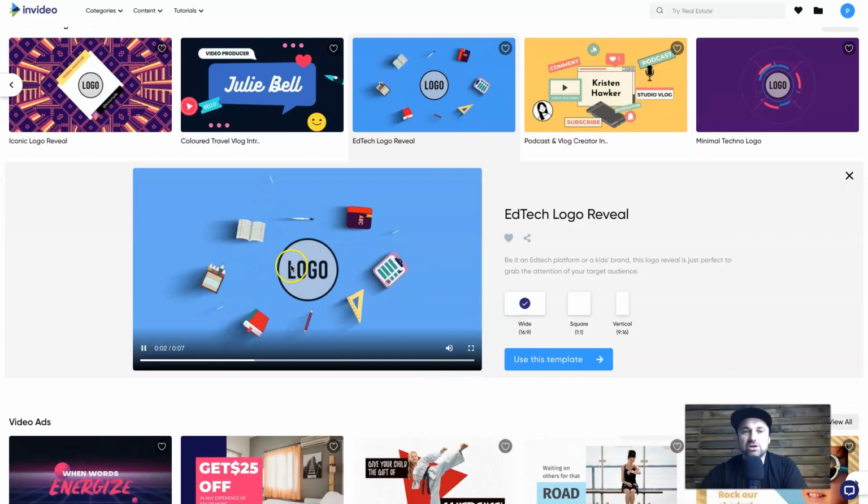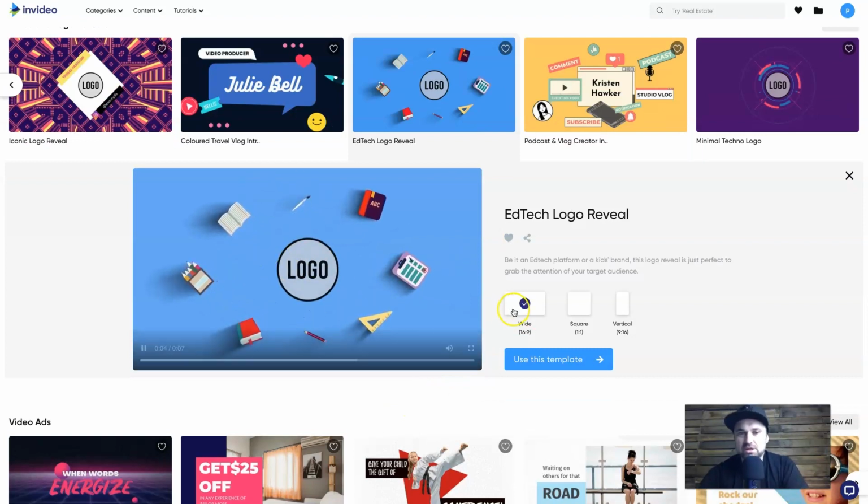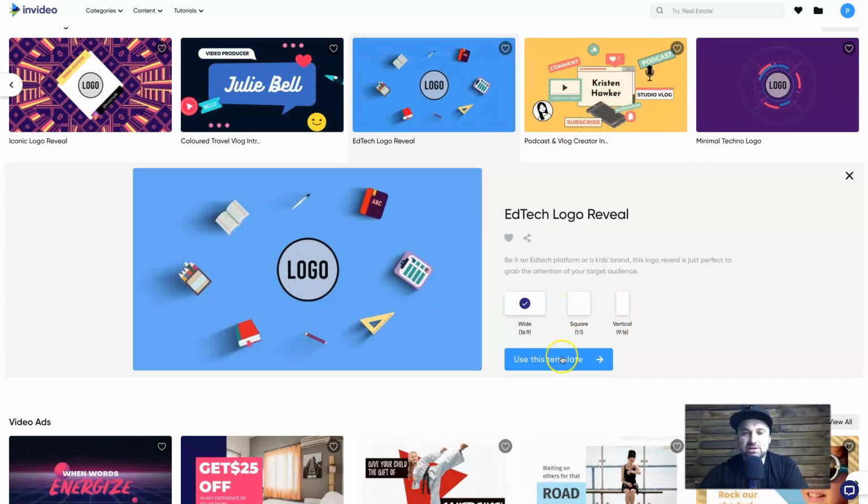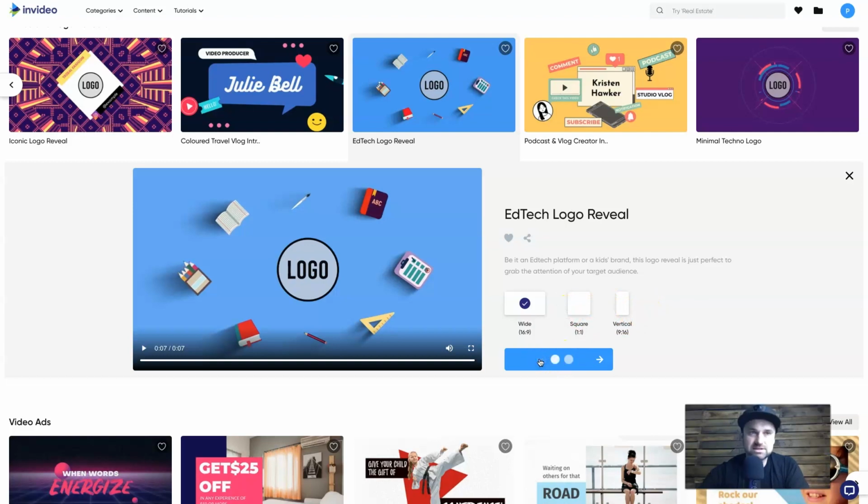and I'll show you what it does. Now when you load it, it's going to show you a quick preview of how things work. You can also change the aspect ratios here as well. So I'm going to go ahead and click use this template.